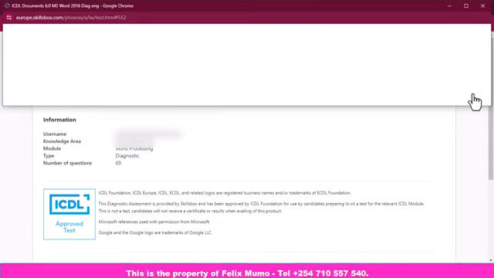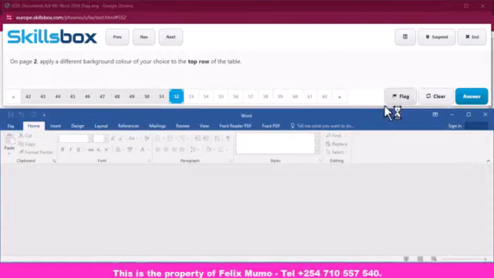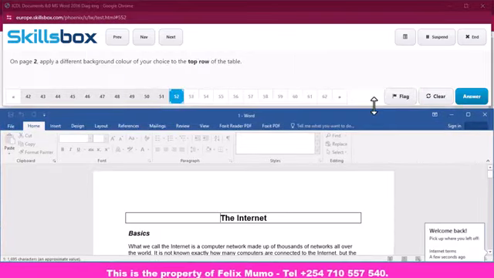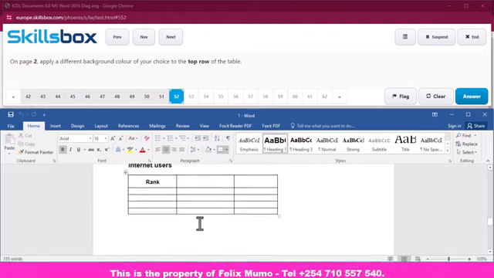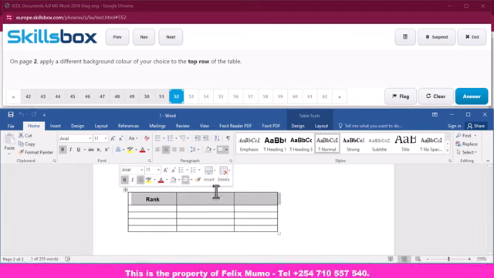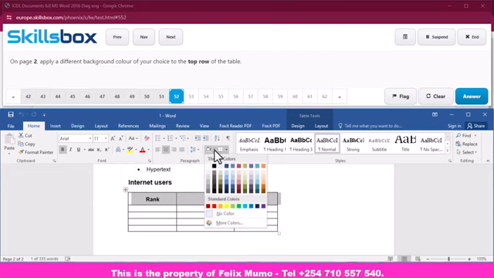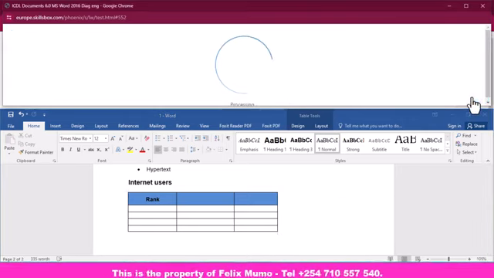Next question. On page 2, apply a different background color of your choice to the top row of the table. So you scroll downwards to page 2. Here is the table, so you select the entire row, and since we want to apply a different background color, there are these options here. Shading, it's here. You can also apply it from this point, and then you apply. Let me apply this one. As simple as that. Then you click answer to continue.